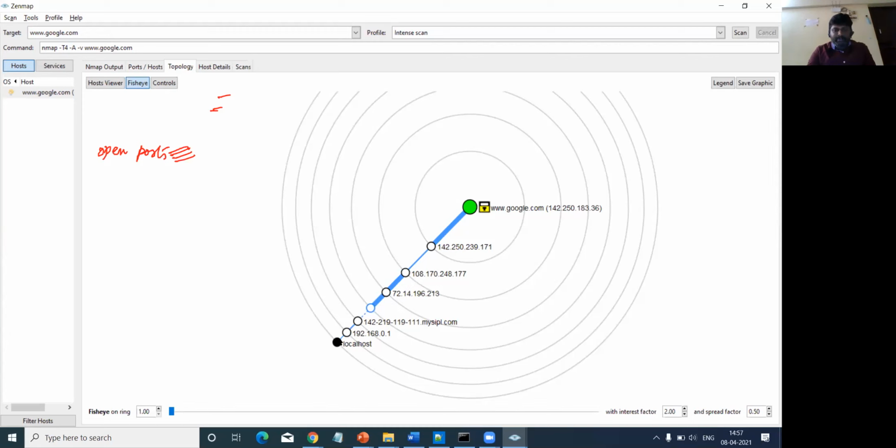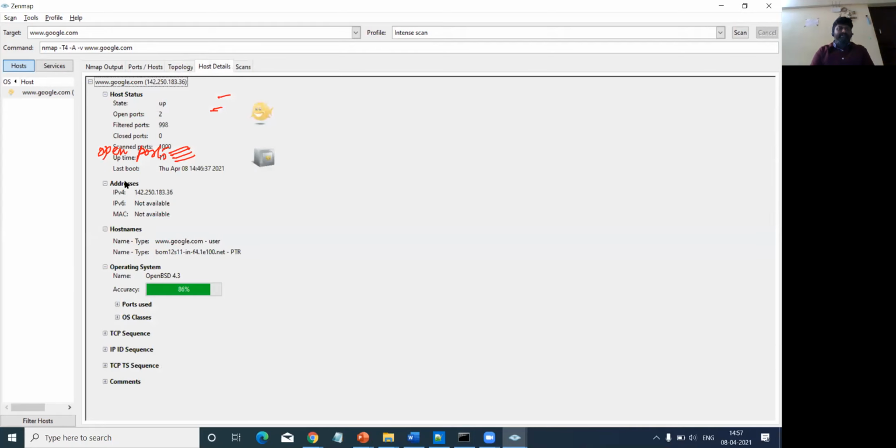Once the user gets this information, suppose the user wants to attack any of the intermediate devices. He will try to get information by entering this IP address, 72.114.196.213. So the attacker will get complete information about the target devices he wants to attack. I hope it is clear. And when you click on the OS details, you will get some more information about the devices or the system you want to attack.